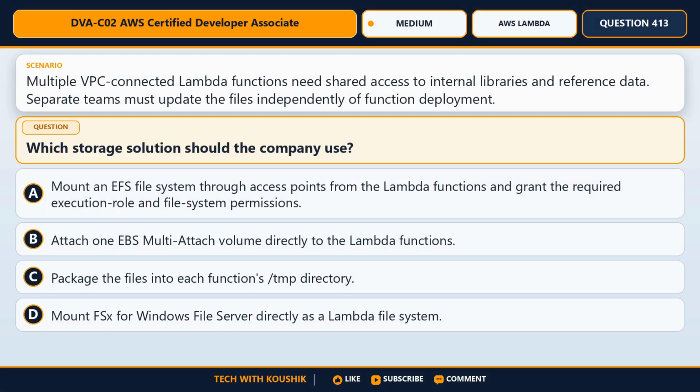Question number 413. Multiple VPC-connected Lambda functions need shared access to internal libraries and reference data. Separate teams must update the files independently of function deployment. Which storage solution should the company use?